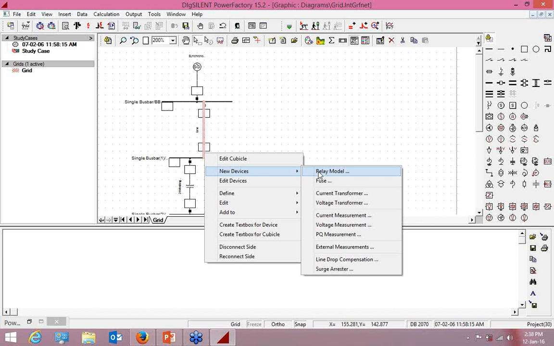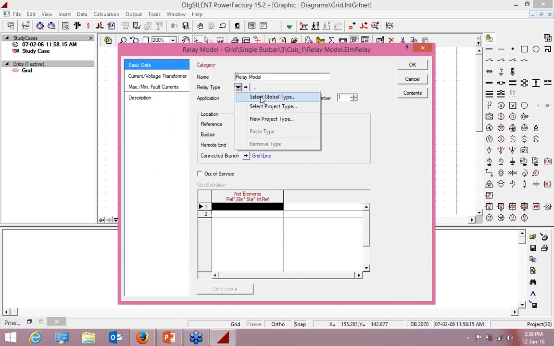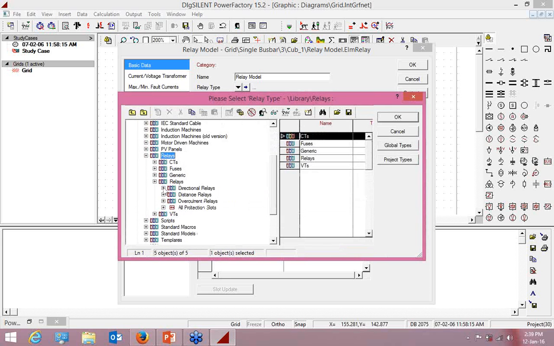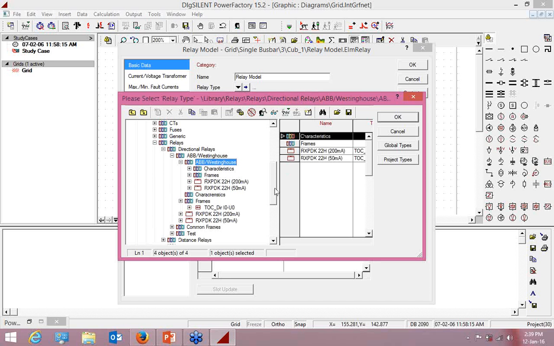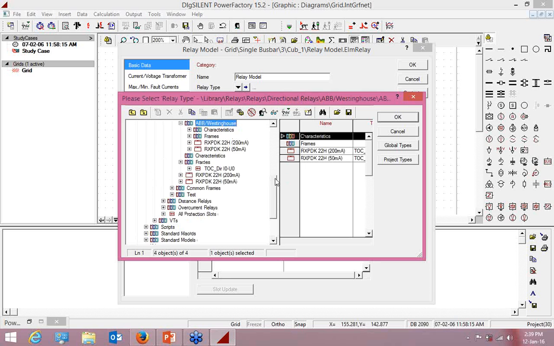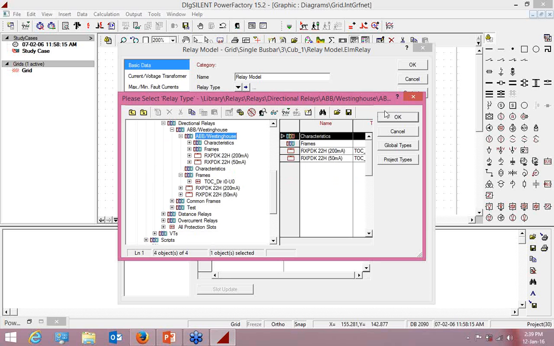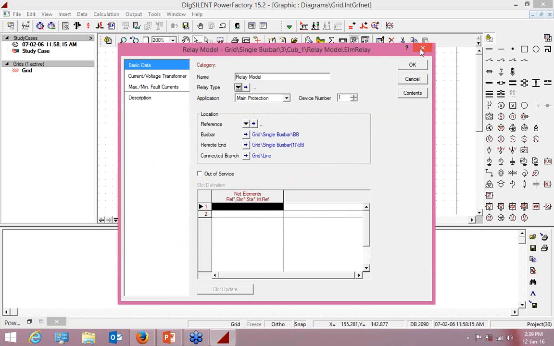When you select relay models, in global type you can see international relays, company standard relays, such as ABB, and also relays by frame and by description. We can also select by characteristics. So these are some basic standards and basic features included in our libraries. We can import them to our network and design based upon that.